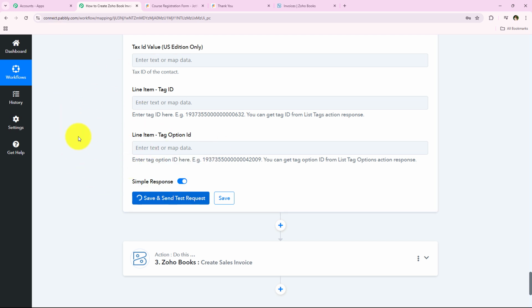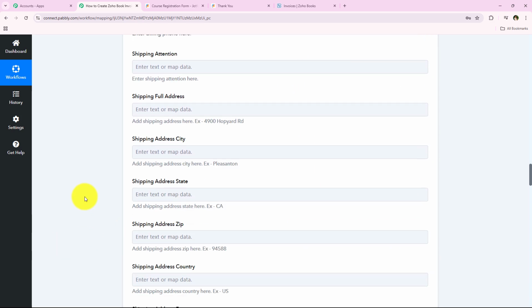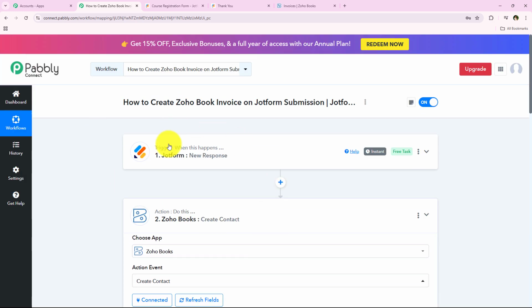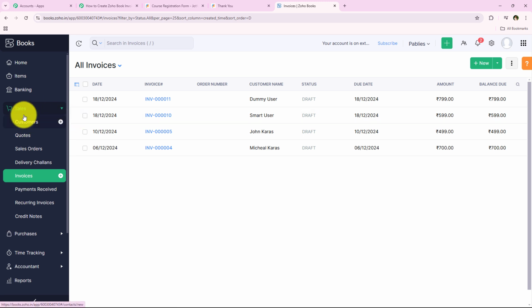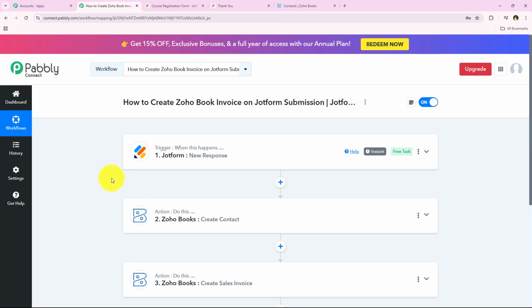And as I click on save and send test request right over here, yes, you can see the contact has been added. So yes, with this we have successfully created a new customer with the name demo user in our Zoho Books account. So what we are going to do is open my Zoho Books account. From the left side of the bar, we have to go towards the customers, and as you can see, a new customer is created. You can see the name demo user, you can see the email and the phone number which we entered, right?